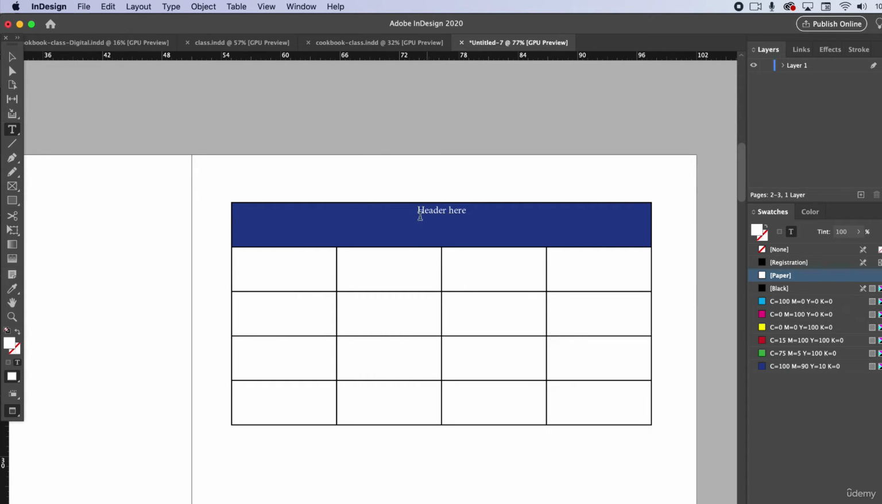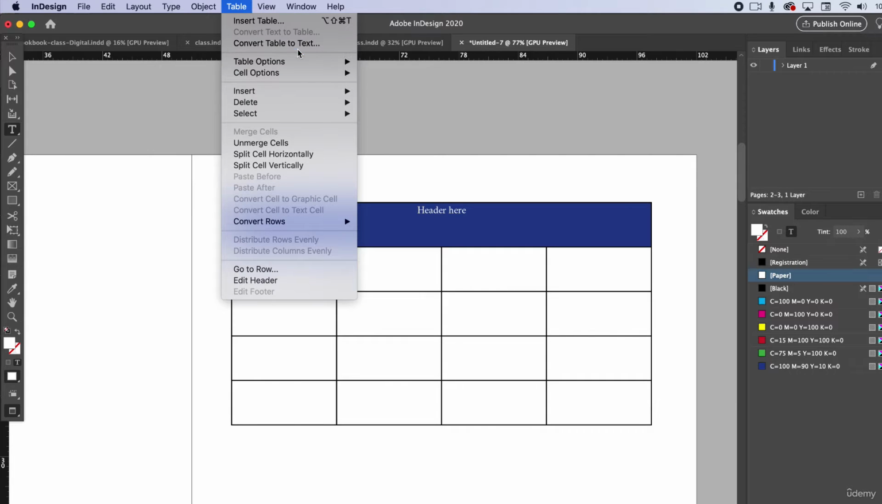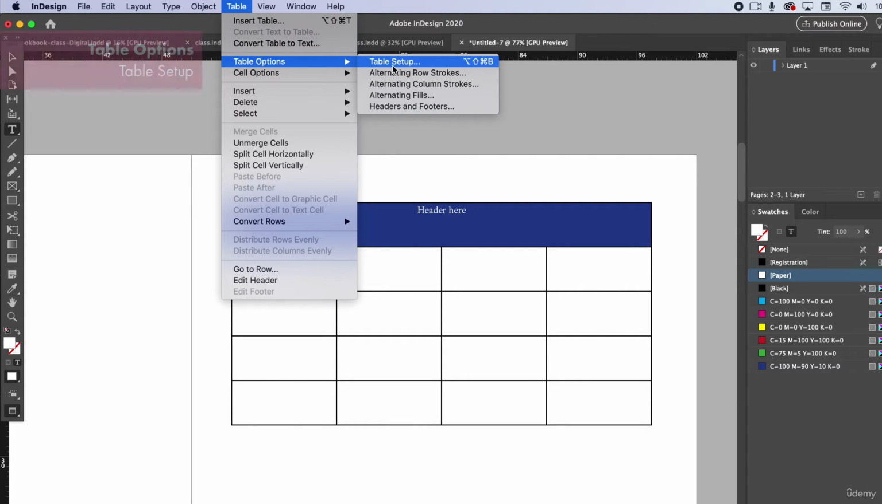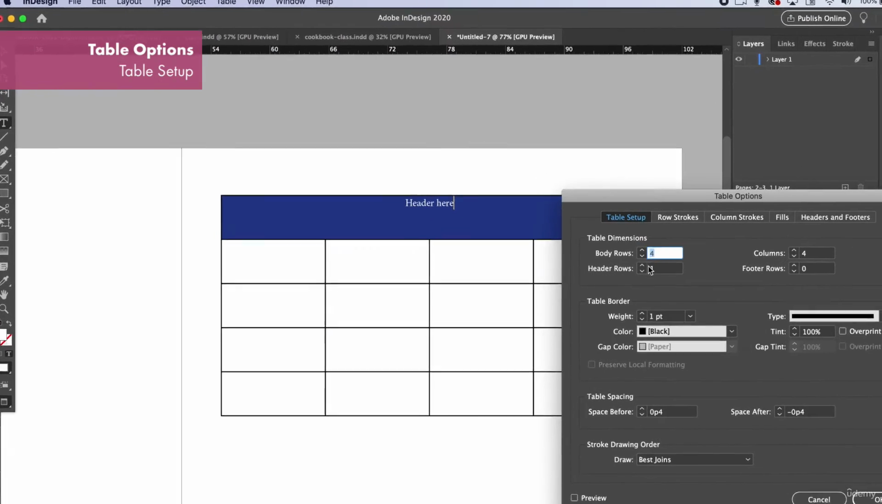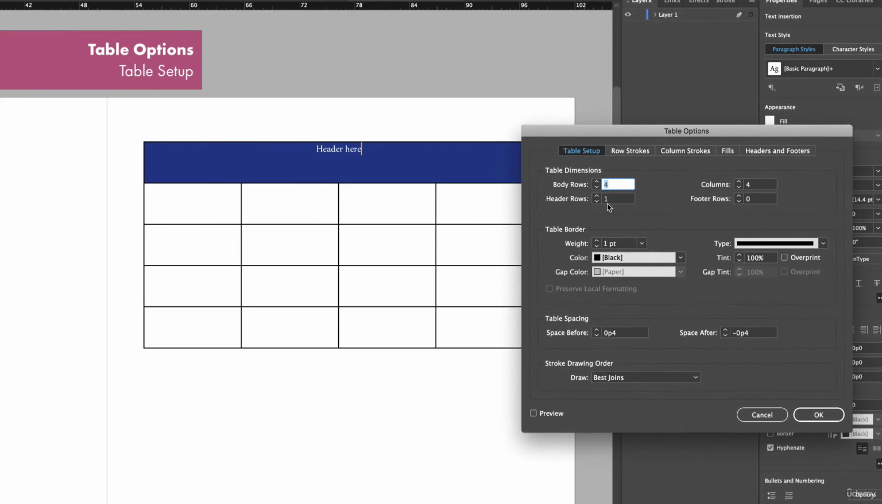So if we ever want to change our table, we can just go up to the table options, go down to Table Options, Table Setup. We can always add more rows and subtract rows this way. So let's say we want to add a couple more rows. So let's add 2 more rows. We could change our border so it's not quite as thick.